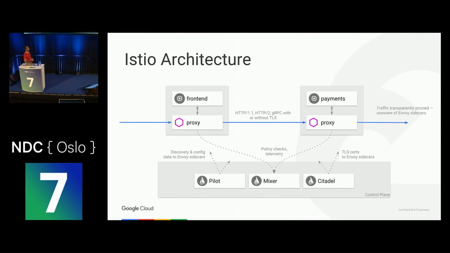So in terms of the building blocks of Istio, this is how an Istio cluster looks like. So you have your microservices like front-end and then payments. Next to them, you get these proxies, and then you have a control plane. So control plane are the things that help proxies do their job. At least that's how it is in my mind. So proxies, they do the job of connections, like HTTP1 connection, HTTP2 connection, or gRPC connection with or without TLS. And proxies also do load balancing, service discovery, all that kind of stuff. But the control plane, like Pilot and Mixer and Citadel, they try to support proxies to do their job.